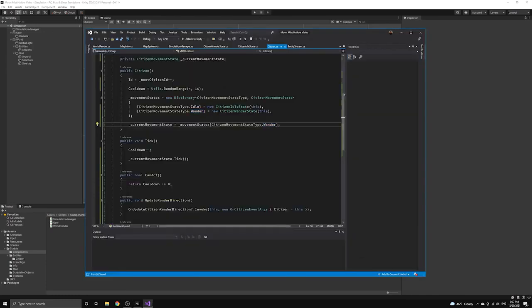Let's go back and set the citizens to the idle state for now. In the next video, we are going to extend our map system to make it easier to build up our map with more complicated structures for the citizens to wander around.